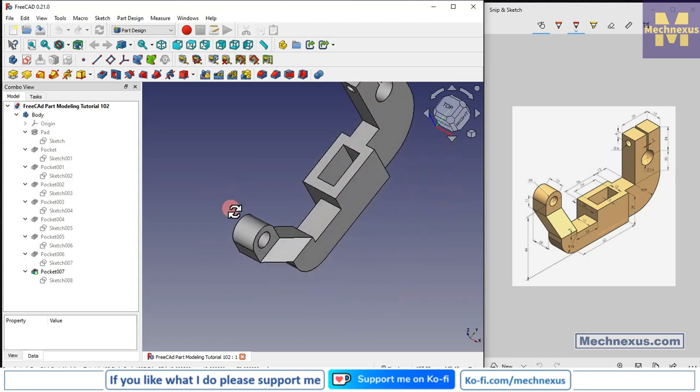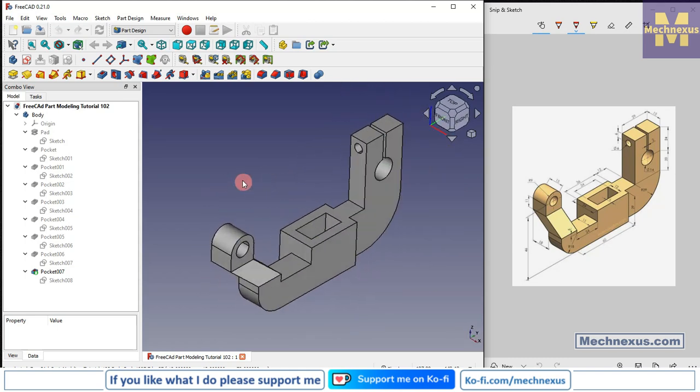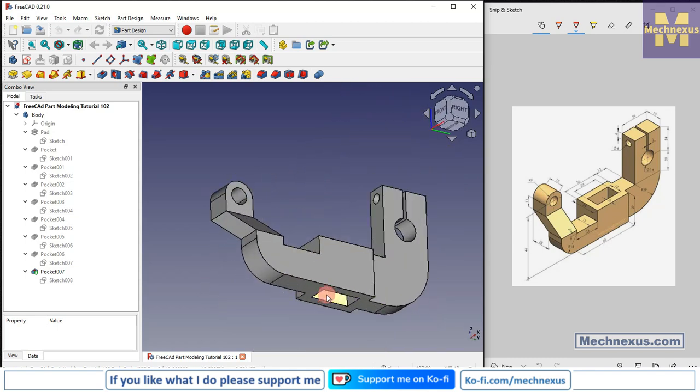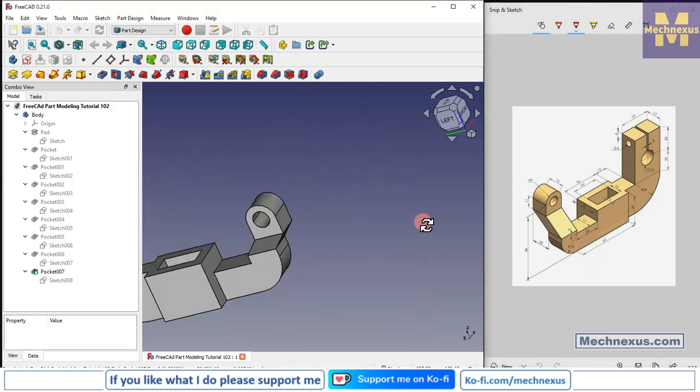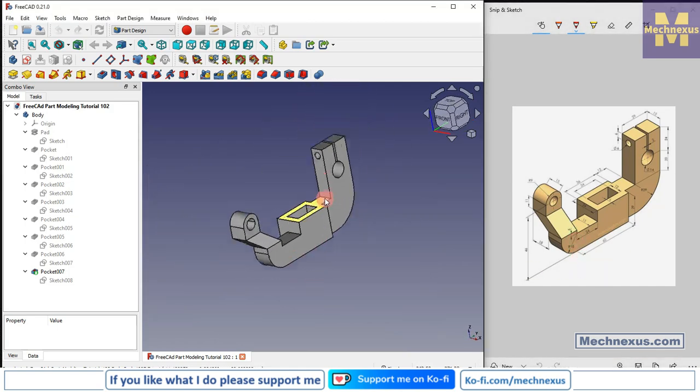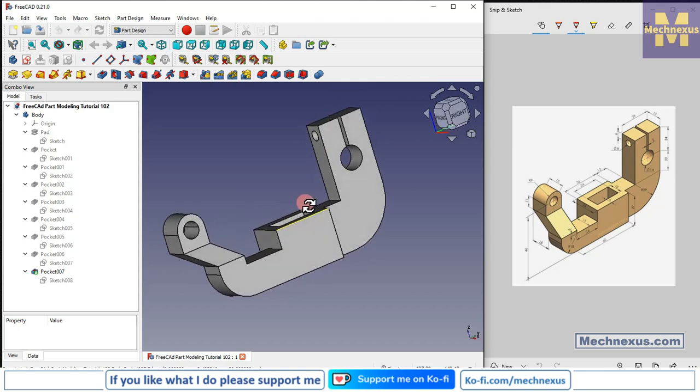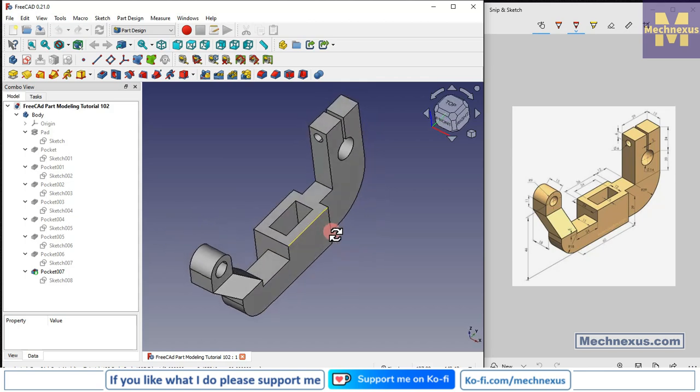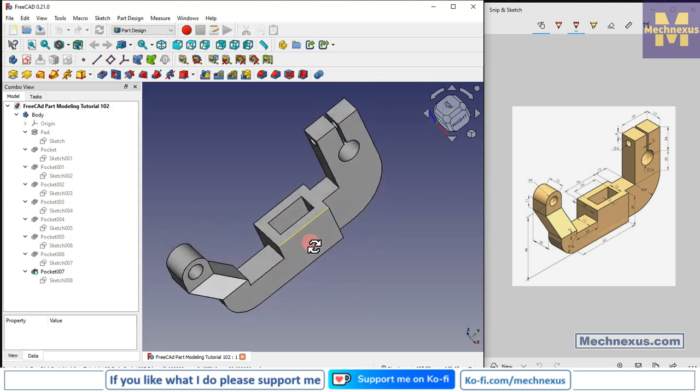In this tutorial we will model this part with respect to the isometric drawing. As you can see, I have already modeled it, and I will show you from scratch how you can do the same in FreeCAD. So I will close this file and create a new file.